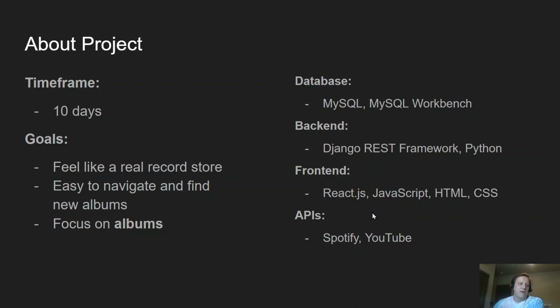So a little bit about the project I created. It took me about 10 days. Two of those days were spent on learning and creating, getting the access token for the Spotify API. It was a new thing for me, and it was very challenging, but eventually very rewarding. So that was fun to deal with.